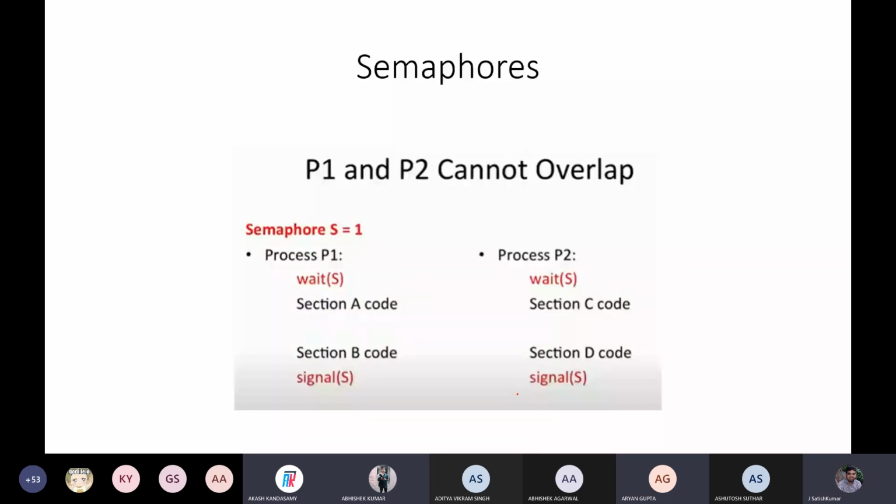Suppose P1 starts, S value will become 0. So P2 will wait. After signal, S value will become 1. After S value becomes 1, then only P2 will start. So P2 wait, signal S value is 1 here. Now P2 will start. P2's section C will start only after getting the signal from S. Now on the other hand, suppose P2 will start.